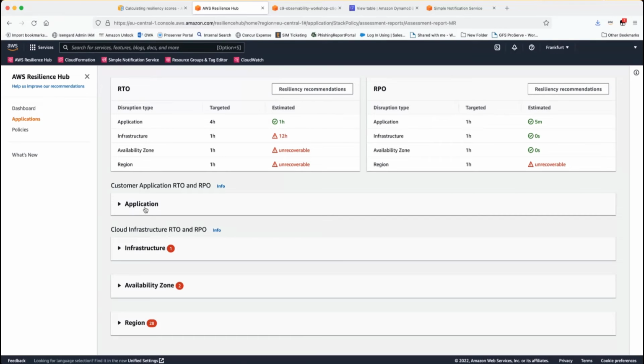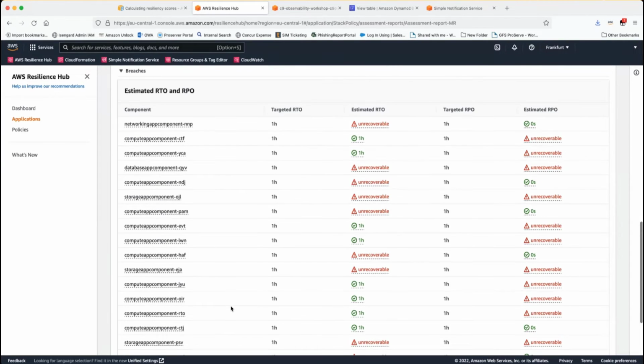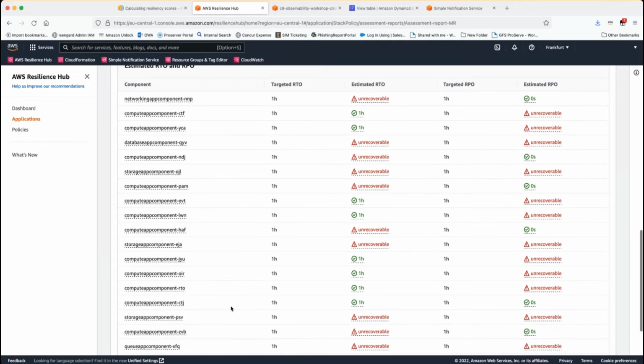So those things I did around my buckets and so forth, they're okay. But when I come down in here and I open up this grid, you're going to see that I've got a lot of things in here that are unrecoverable. And this is interesting because I've only defined a single region application to this. So of course, many of these things are not going to be available for me.